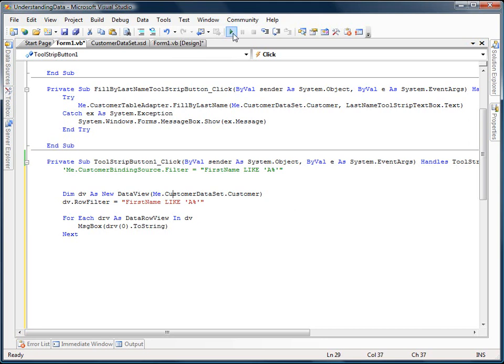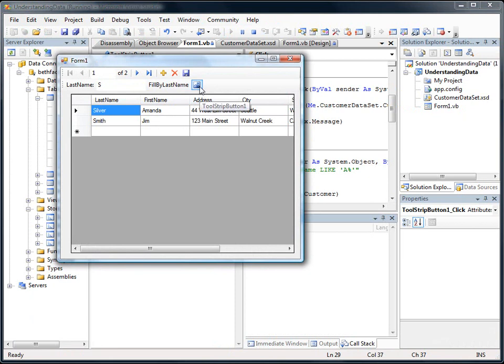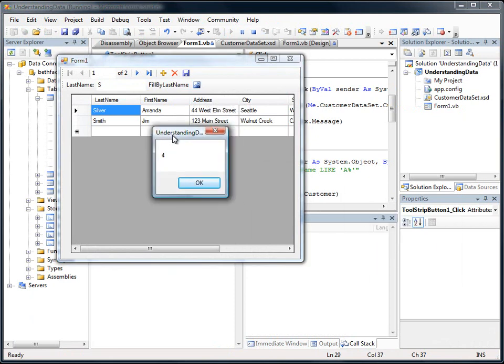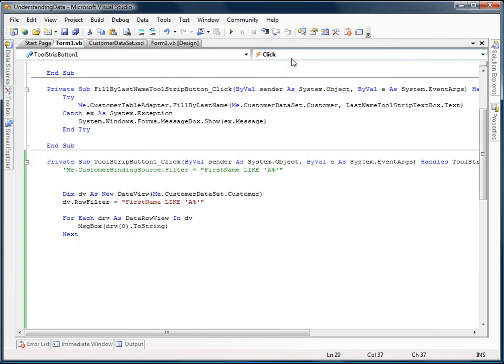Okay, so let's go ahead and see how this code runs. Okay, there's our stored procedure call. Now if I click this button, you'll see there's just number 4, and that's it. Because we created a new data view and we're iterating over that data view. So you can use data views to sort and filter your data tables directly, and that's how you can work with it inside of your code. So this technique, though, keep in mind, works with a set of data, right? So we're using a data row view over the entire data table.